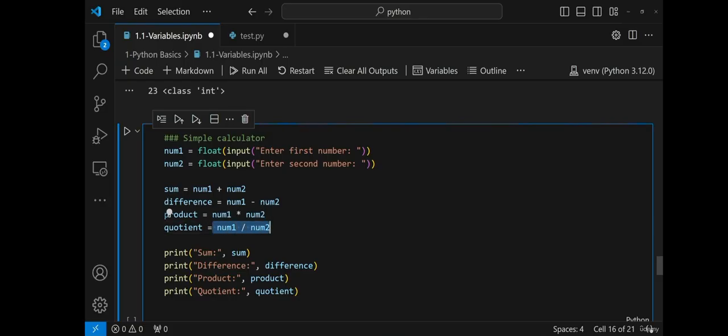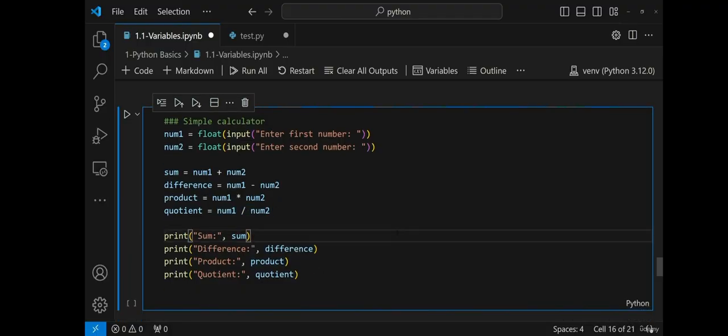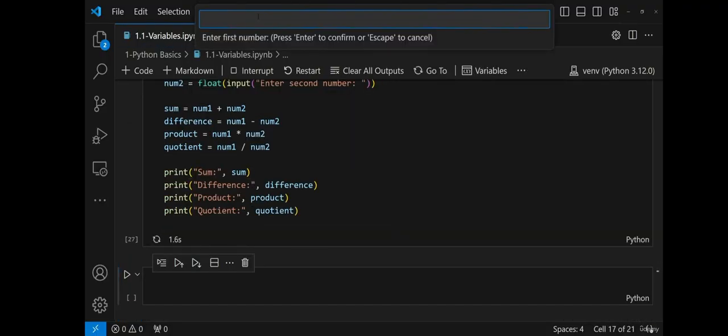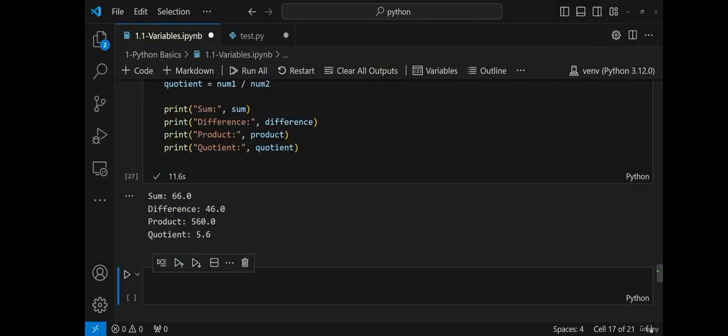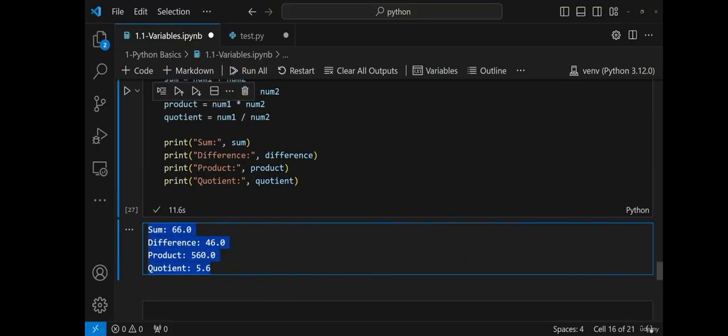We'll discuss more about these operators as we go ahead. We're just going to display the sum, difference and all. Let's execute it. Let's say the first number is 56, and I press enter. Again I've got another cell. Let's say I write 43 or 10, something, and press enter. Here you can see I'm able to see all the outputs: sum, difference, product and quotient.